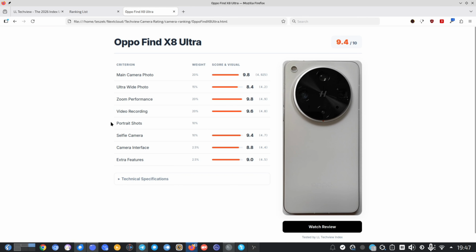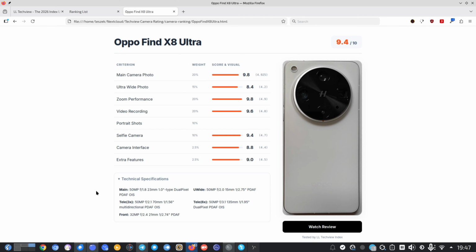But the other thing that you will see is now technical specifications. So you can click on this and it will give you technical specifications of this phone. So very useful if you are interested, what kind of ultra wide angle does this Find X8 Ultra use? You have the ability to just see it here very easily. So this is one kind of thing.